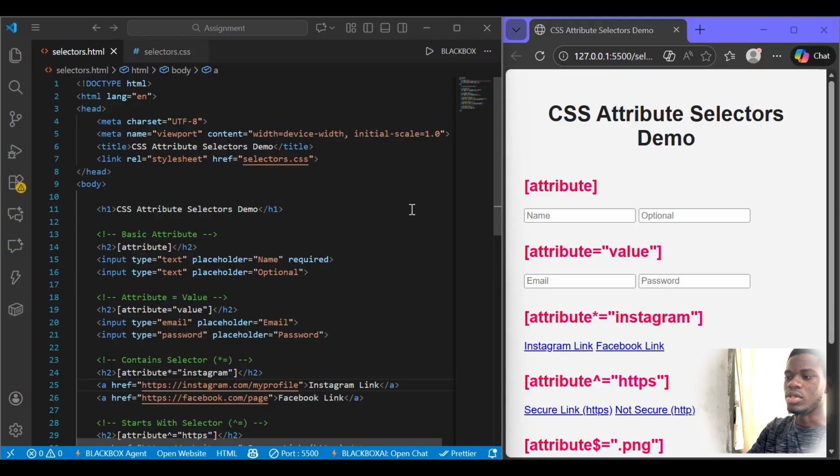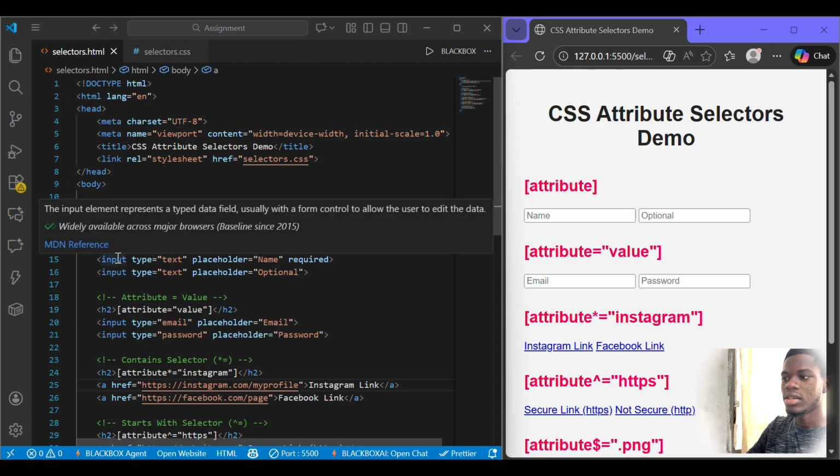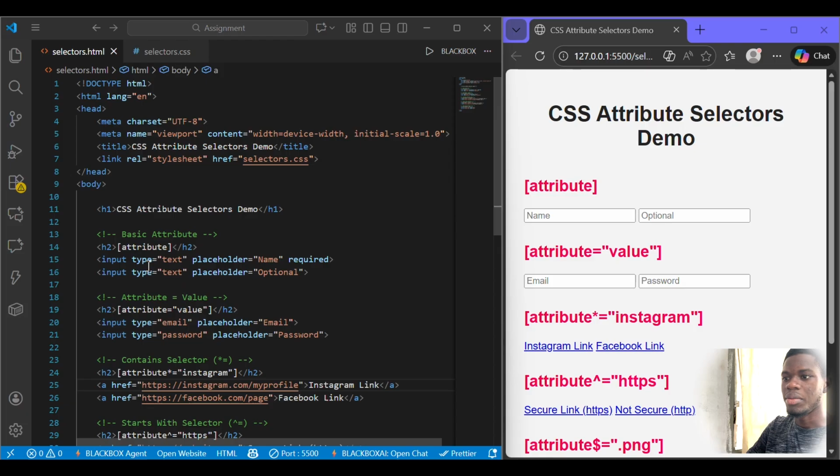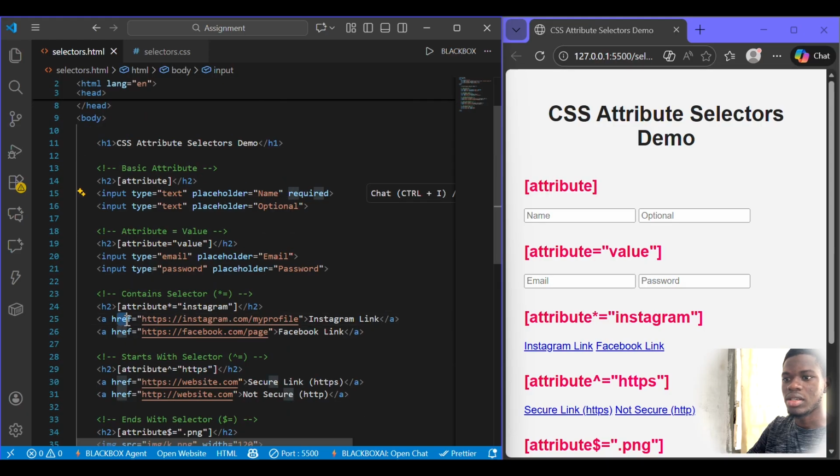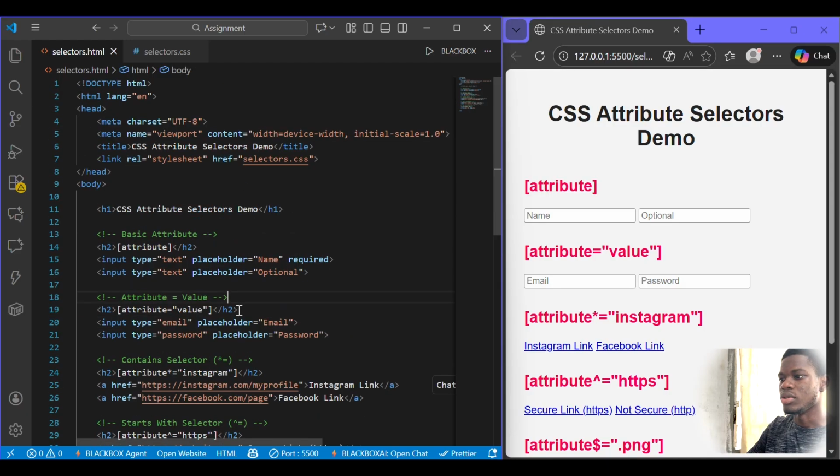So what are attribute selectors? Attribute selectors allow you to target HTML elements using the attribute. Examples of attributes are type, href, src, and placeholder. So we have type, placeholder, required, href. These are all attributes.